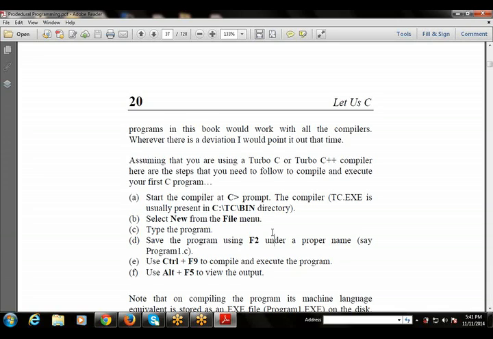Then use Ctrl F9 to compile and execute the program. There is one more key in between. Alt F9 is only used for compilation. But if I press Ctrl F9, please listen carefully. Alt plus F9 is used only for the compilation purpose.